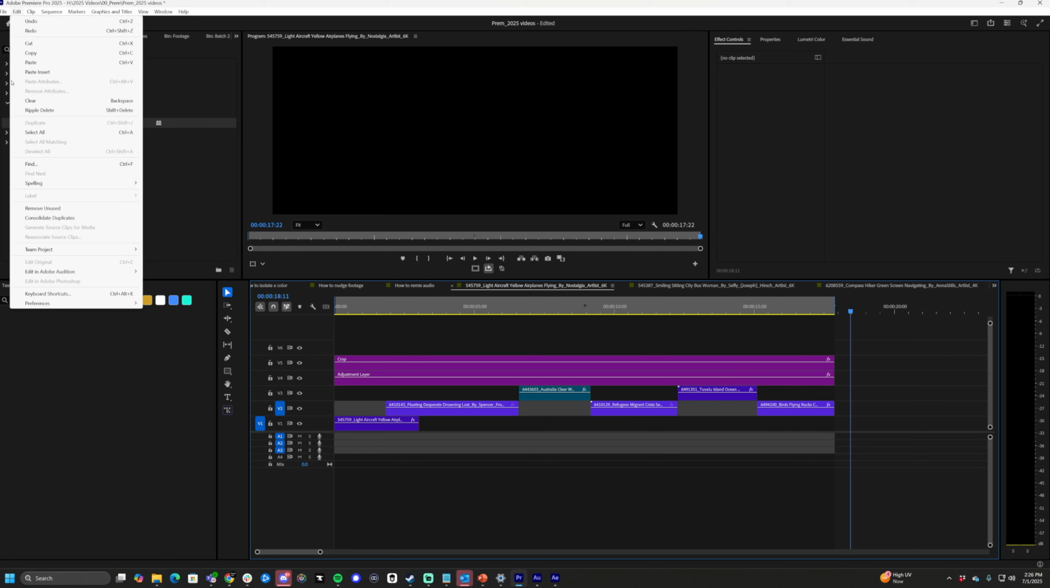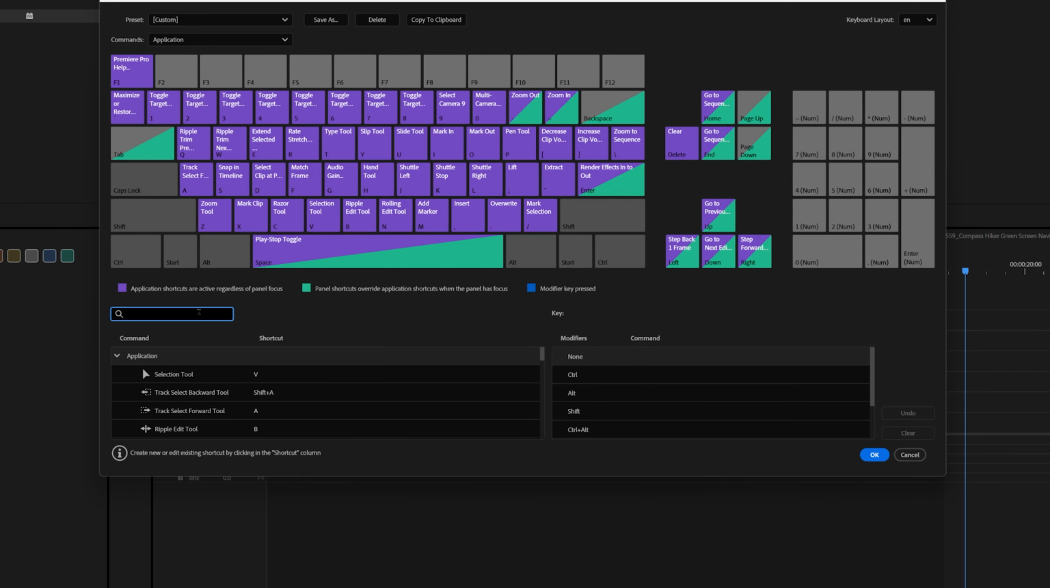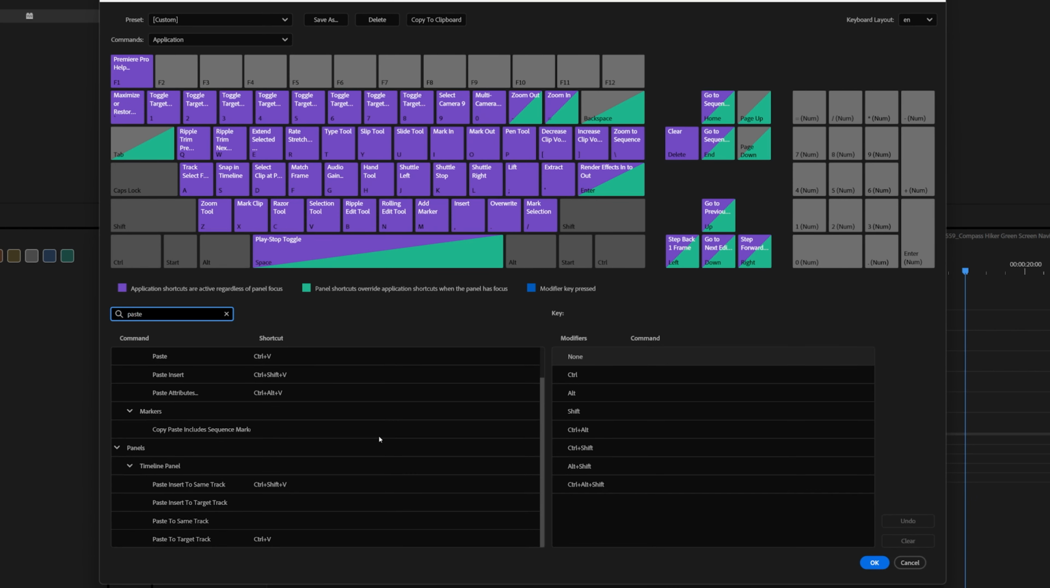So let's go to Edit, Keyboard Shortcuts, and then type in Paste. Let's stretch this down a little bit so we can see. Let's go down. Let's do Paste to Target Tracks. This is going to be turned off for you. Let's turn this off. If it's not, set Paste to Target Track to Control V, and click OK.